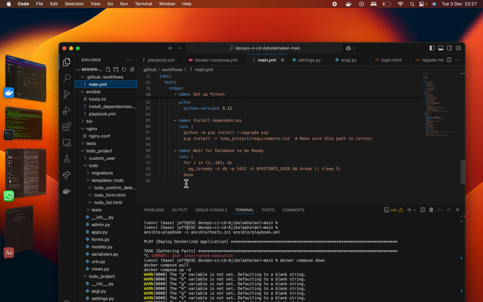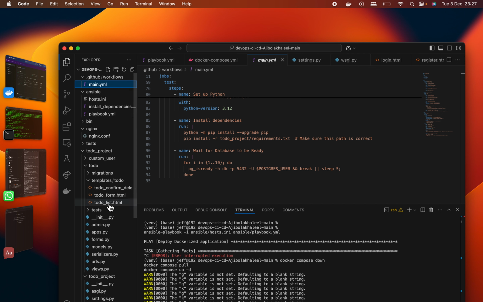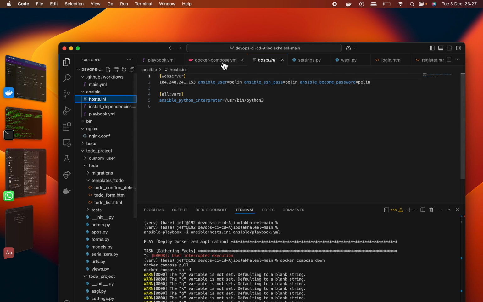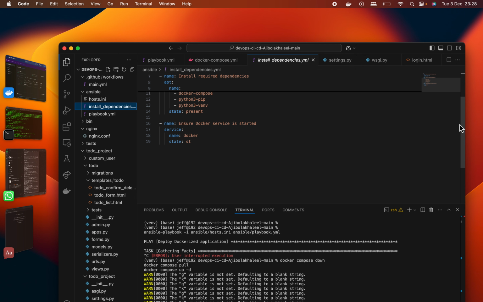The next thing to explain is Ansible. Basically, the playbook pulls the Docker images. After pulling the Docker images, we configure the server, like the firewall and directory setups. Then we run the application using Docker Compose. That's the basic idea: pulling Docker images, configuring the server, then running the application. You see the hosts file, just configuring, installing dependencies, basic stuff.